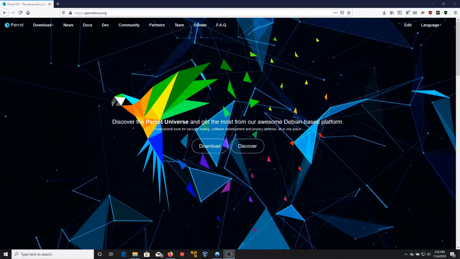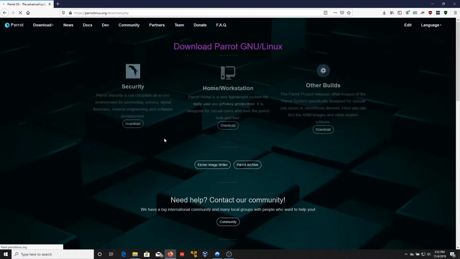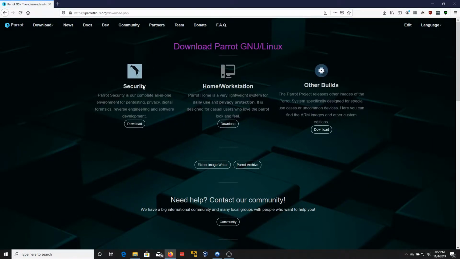So first, let's flip over to my desktop here. As you can see, I've already navigated over to the Parrot OS page, parrotlinux.org. There's a little down button, navigate to the download. Parrot comes with a couple different options here, which is kind of nice about it.